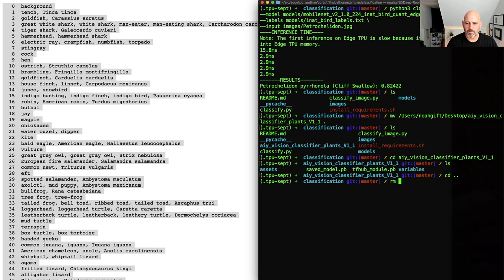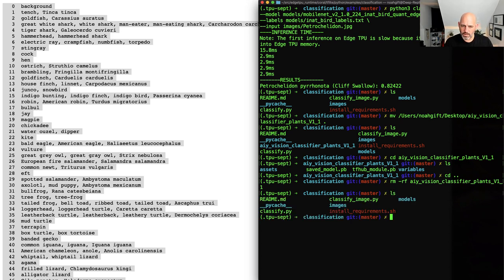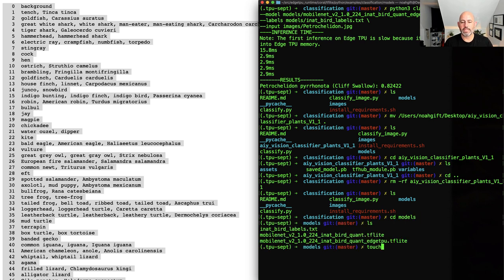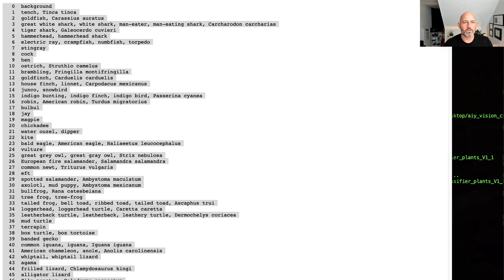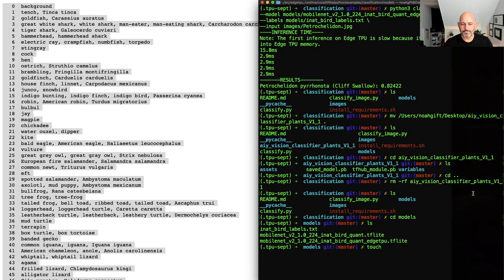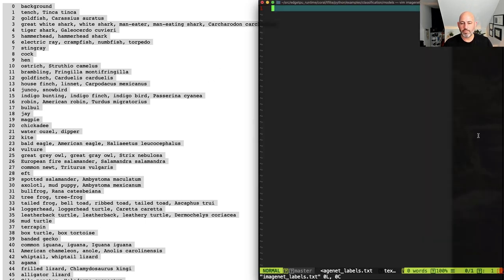So I'm going to just remove that other model here. And then I'm going to create a new labels file inside of the models directory. So I'll say touch and I'll do the same name that they have, which is ImageNet labels.txt. Then I'll open that up and put these labels inside. So this will give me the ability to do predictions based on the model that I download here.